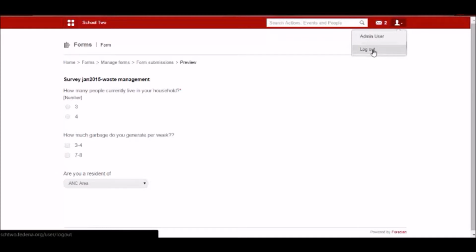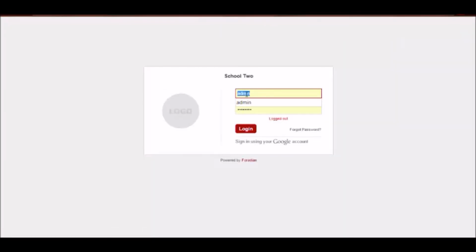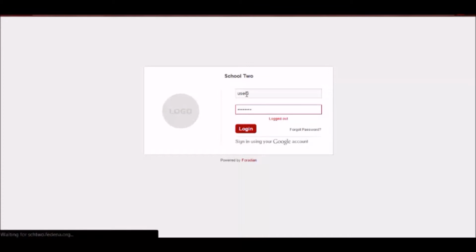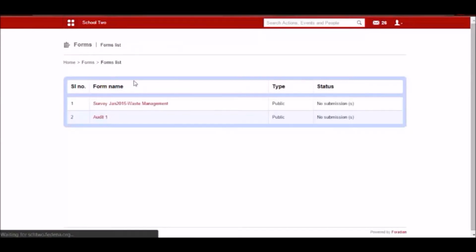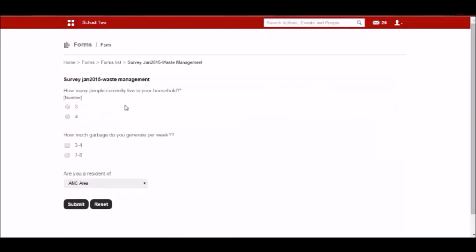So I'm going to log out and log in as one of the users. And he'll go to collaboration and forms. He'll be able to view it in the forms. So this is the form, and he can mark the answer. So he can mark these options here. Let me mark some answers, and he can submit it.